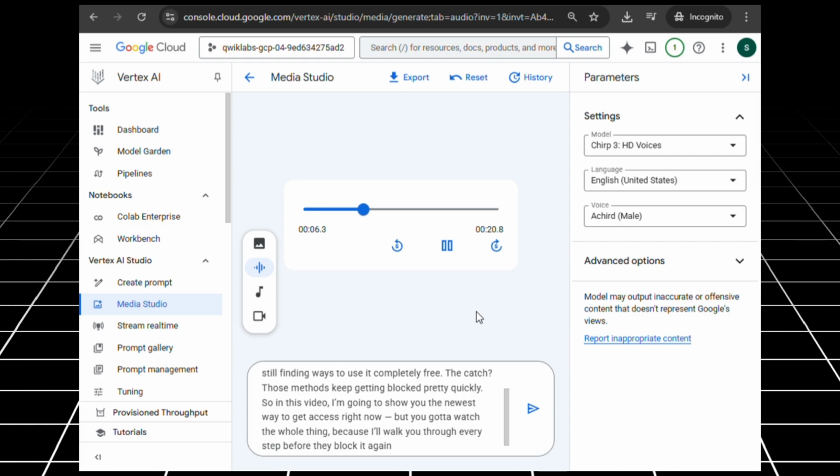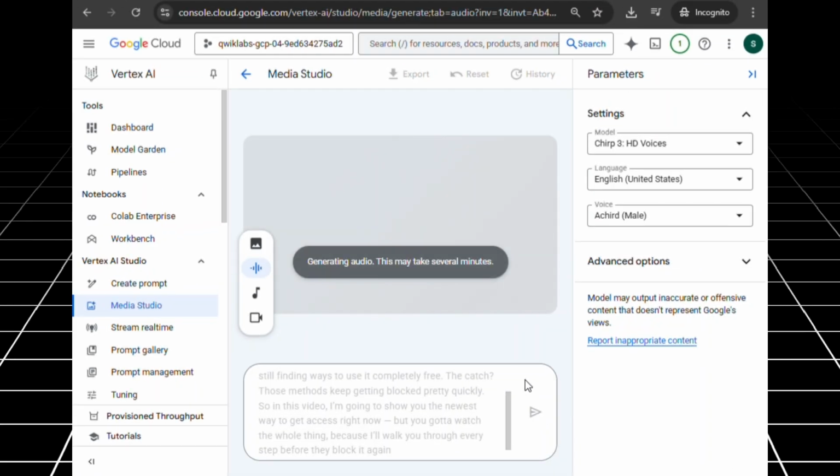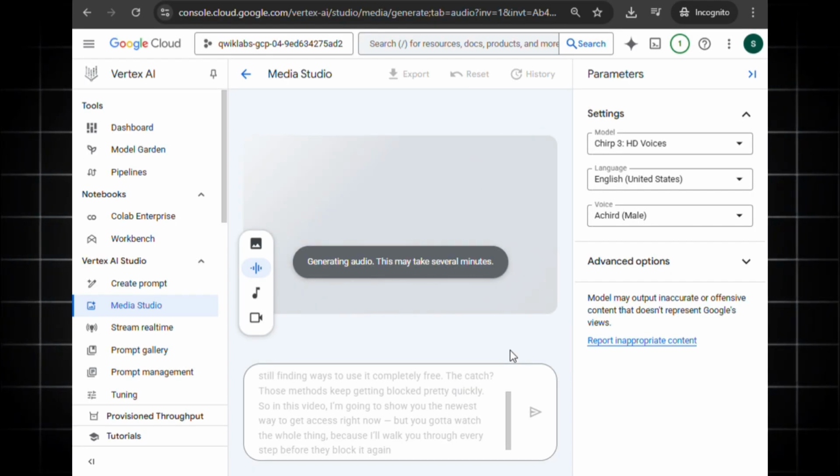Even if the video side is on hold, you've still got a stack of AI tools to play with, for free. I promise, if I find another working method to unlock Veo 3 video generation, I'll post an update here on the channel and show you exactly how to do it.